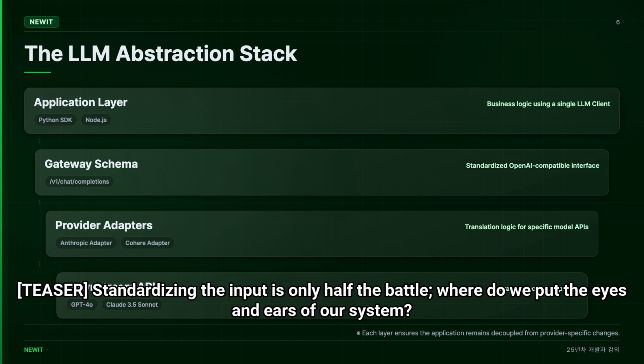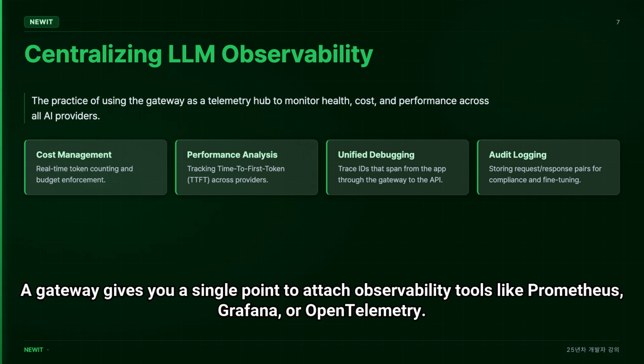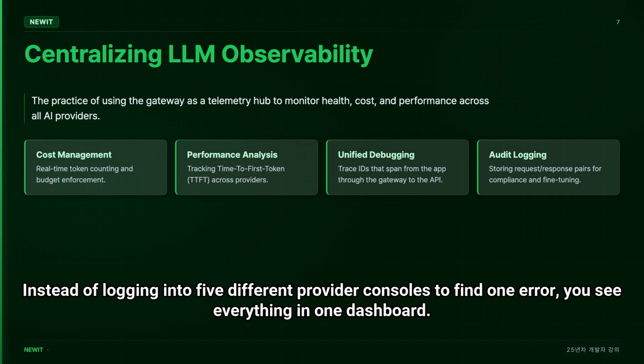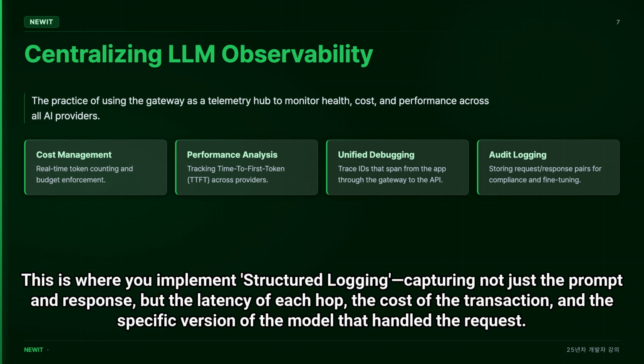Where do we put the eyes and ears of our system? In a production environment, "I don't know why it failed" is an unacceptable answer. A gateway gives you a single point to attach observability tools like Prometheus, Grafana, or OpenTelemetry. Instead of logging into 5 different provider consoles to find one error, you see everything in one dashboard. You can track token usage per user, per department, or per model in real time.